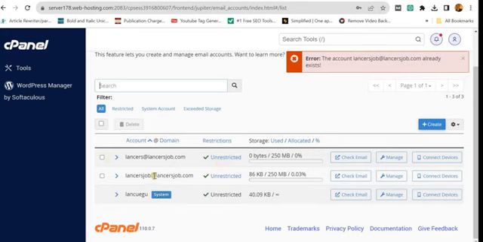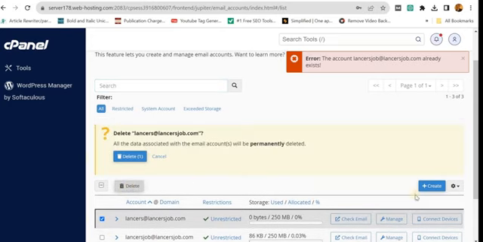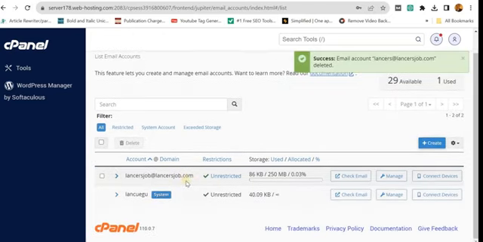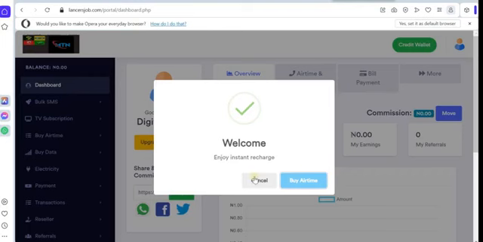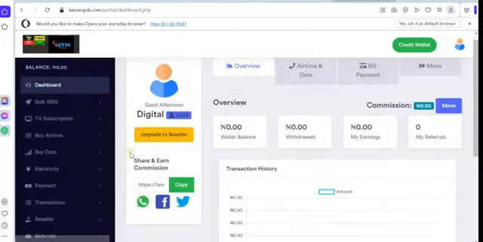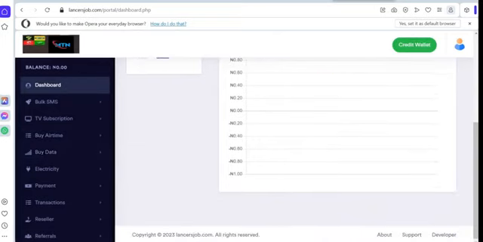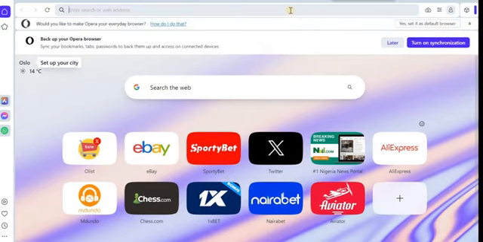But I have already created this, so I'm not going to use this one. I'm going to delete that. I'm going to delete this particular one. So I'm going to be using this. Once you go to the site and you register, it will log you in automatically. Awesome, right? You would say. So let me just show you again.